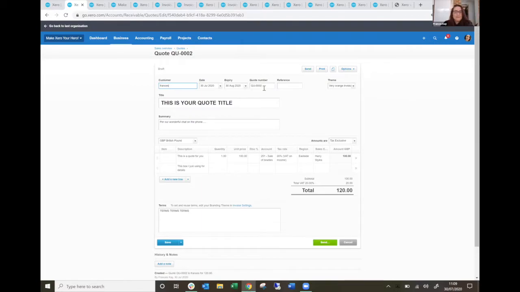Quote number obviously is automatic, and reference is whatever you think the client might need to see. You can add a title, you can add a summary, and then you just fill in what you're quoting for. One element I've put here is this box, some detail. So you don't always have to have an amount and a sales type. It could just be that you're using it for information. You can add as many lines as you like to this quote.